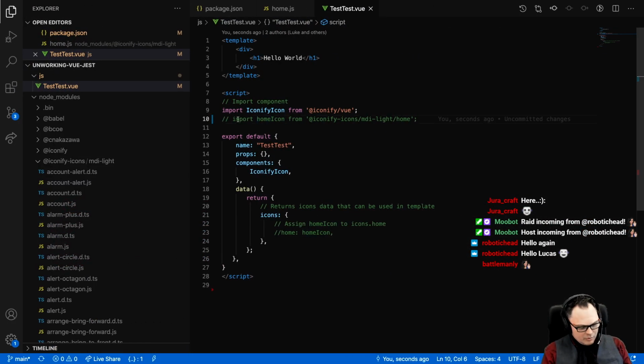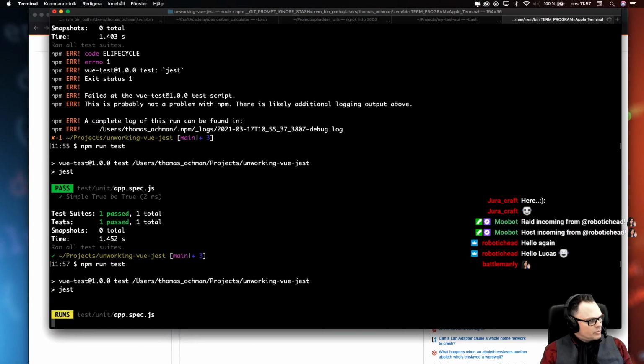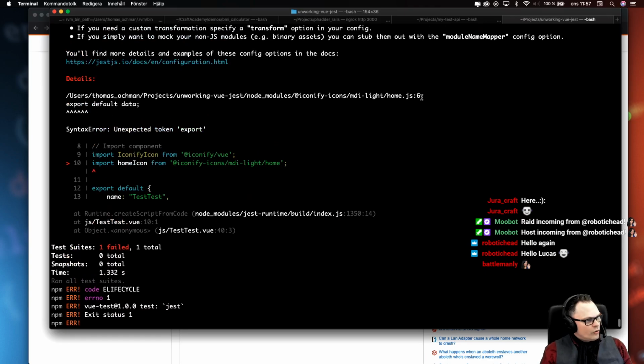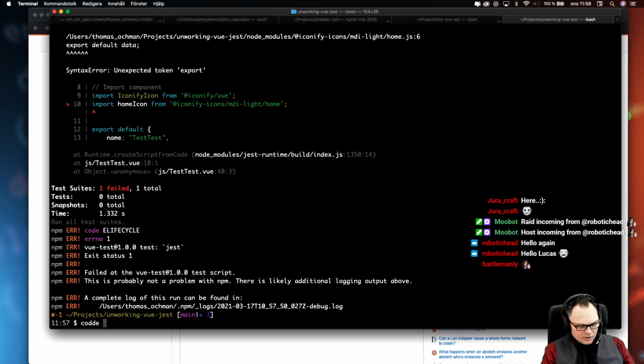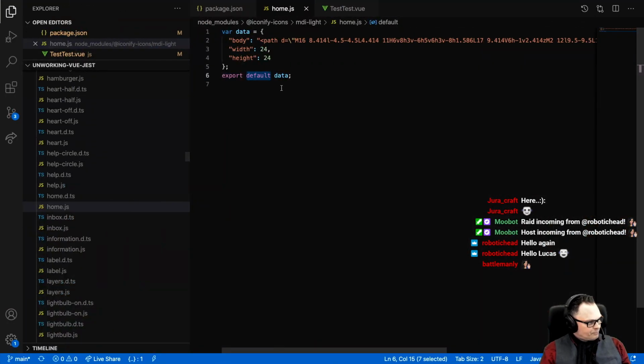And as soon as I import this and run this, Jest is complaining that there is an unexpected token export on this particular file, which is basically the icon, and there's nothing extraordinary about it. It's just a bit of SVG code that is exported. So this is the export that Jest is complaining about.